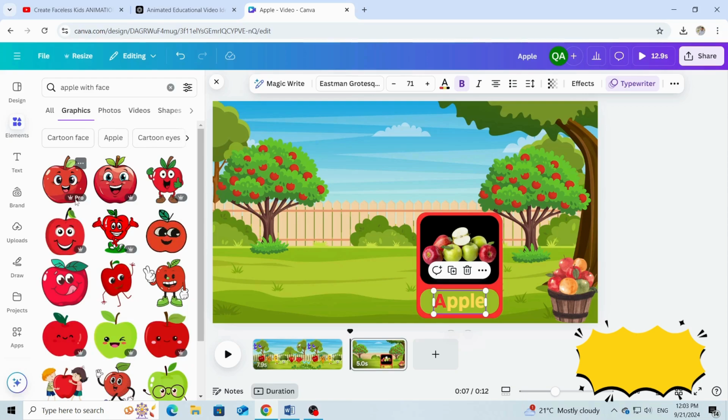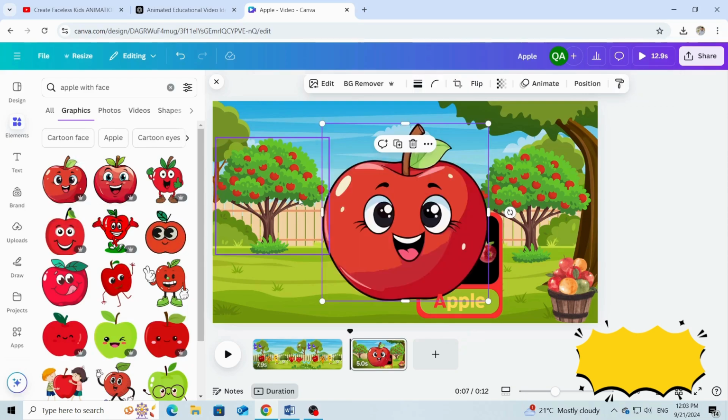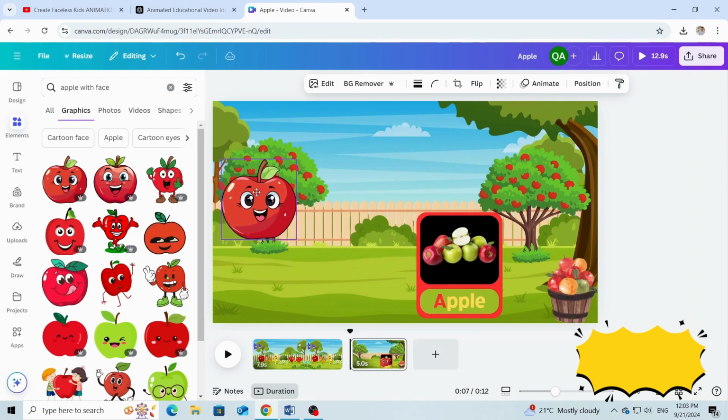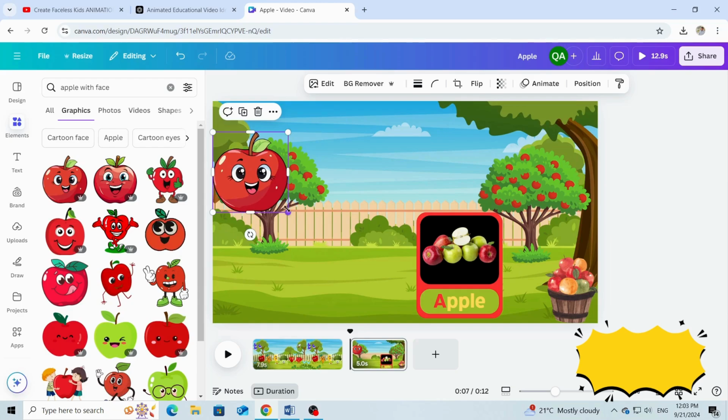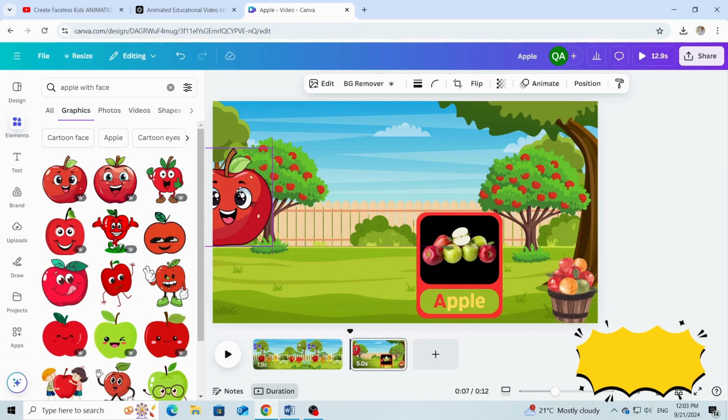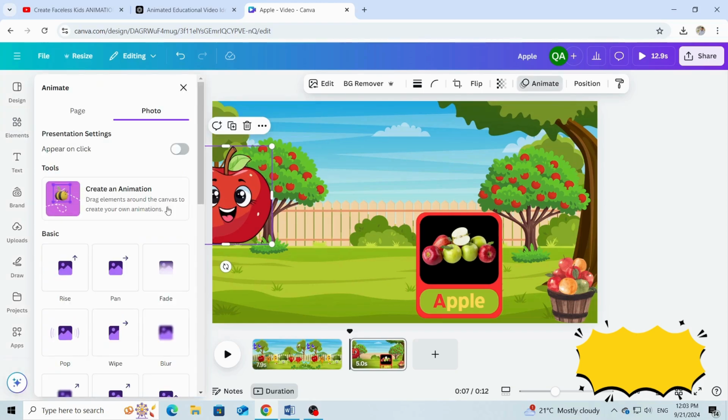Now add an animated apple falling from the tree. For this, search for an apple with a face and add it into the scene. Next, move it near the apple tree. Click Animate and create an animation to show the apple falling from the tree.